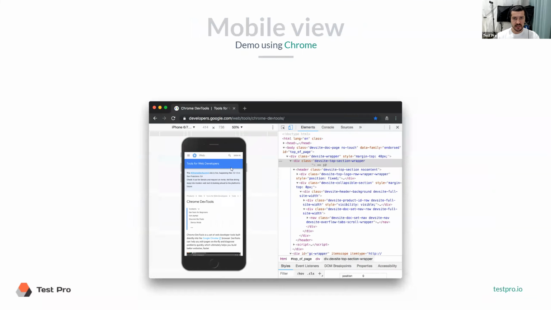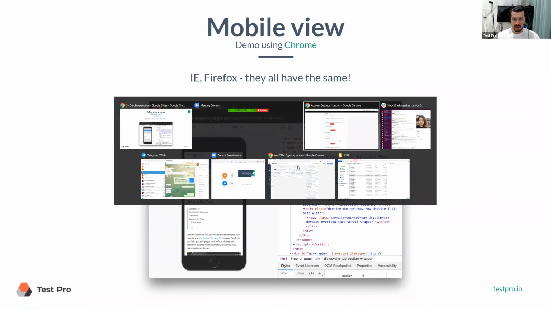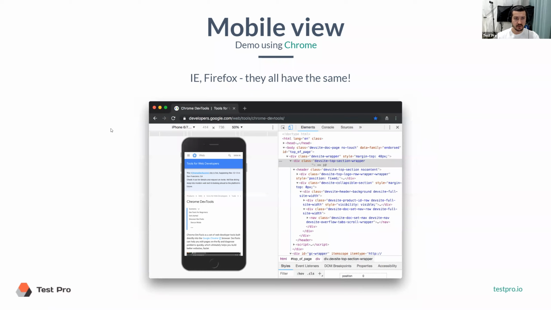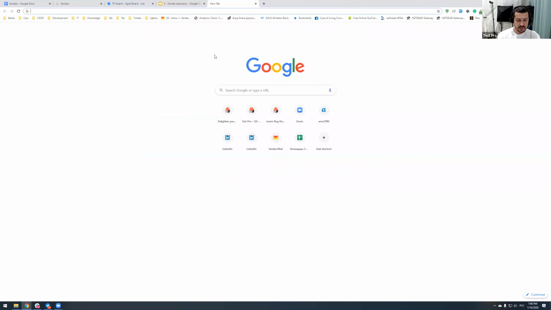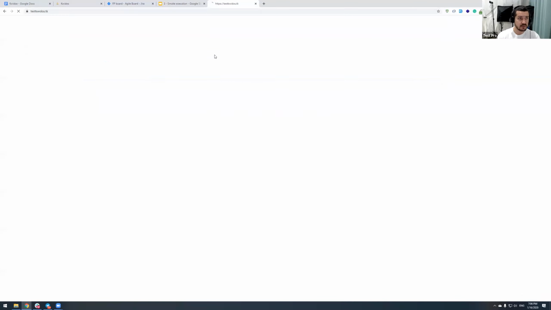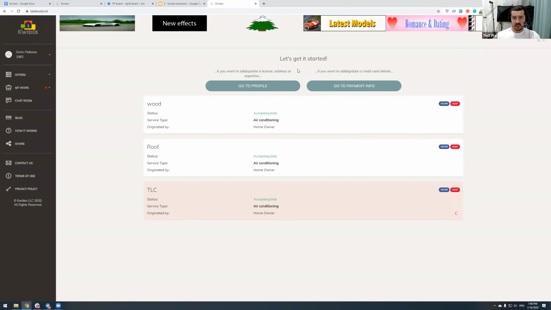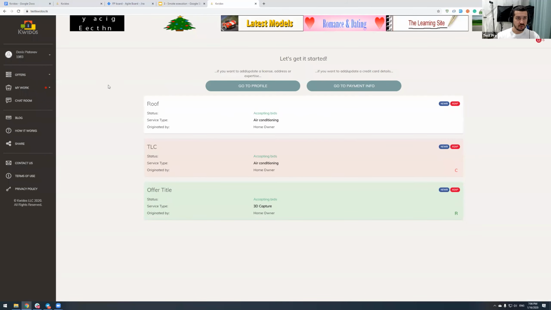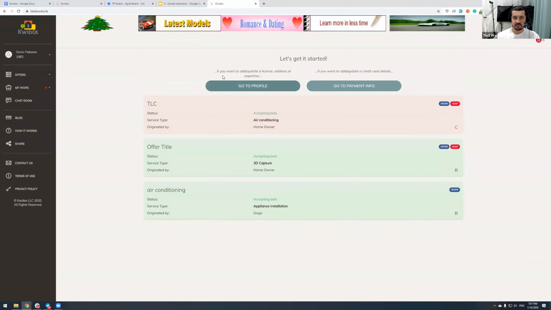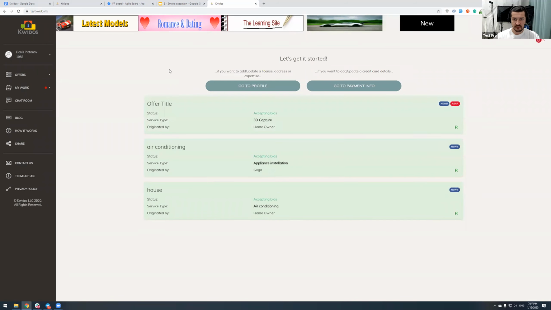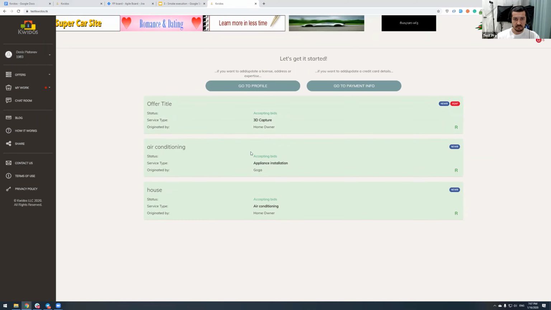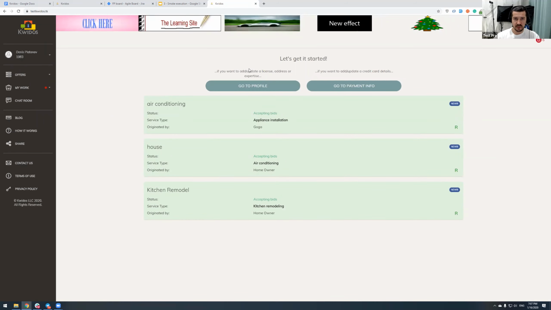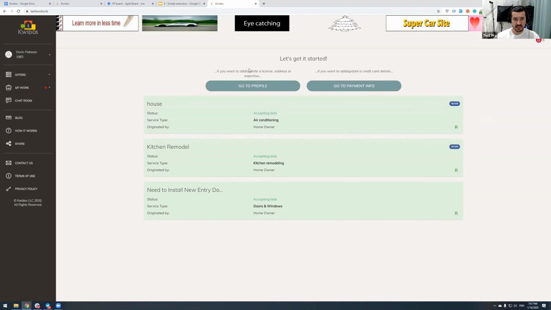Okay, so let me show you the mobile view in the Chrome browser. Chrome is the most popular browser. For example, I'm going to navigate to our application under test. As you can see, I'm using just Chrome on Windows 10, right? So how can I make it a mobile view? Because if you open it on a mobile device, it's not going to look exactly the same. It's going to be different.